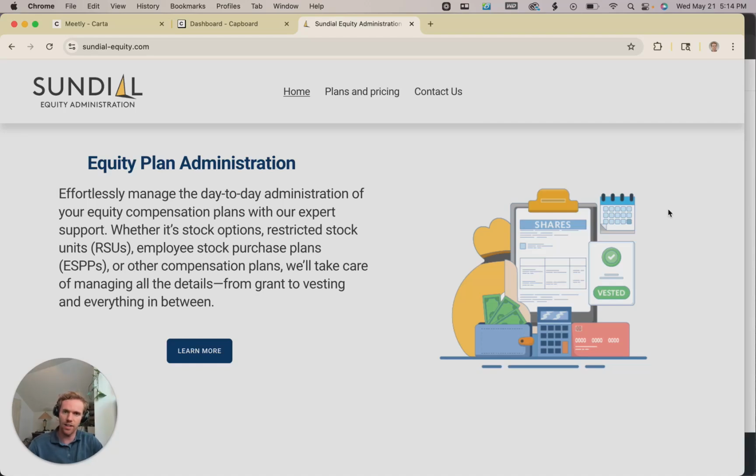Hi, my name is Elliot from Sundial Equity Administration, and today I want to go through the process of issuing option grants in two different cap table platforms, Carta versus a newer platform called Capboard.